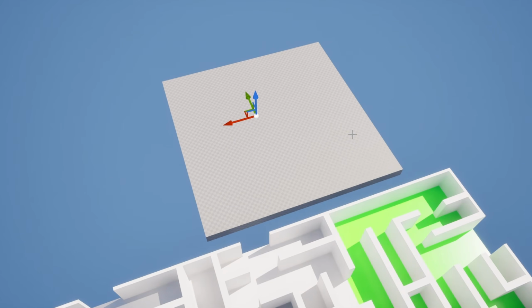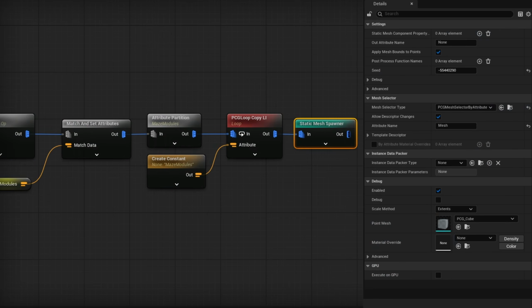So how can we fix this really easily? Well, in our static mesh spawner, I'm going to open up template descriptor.